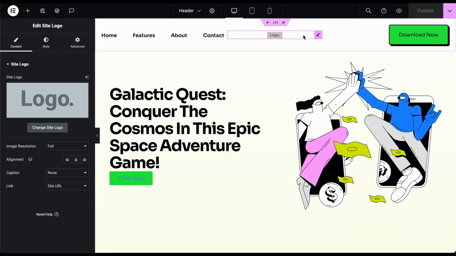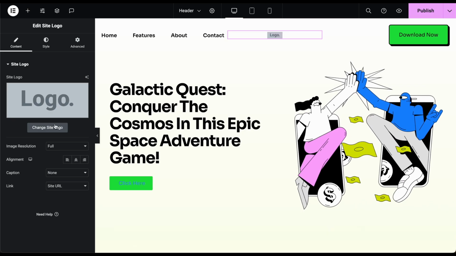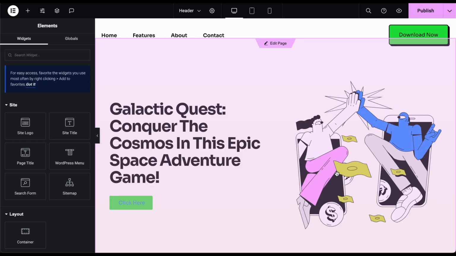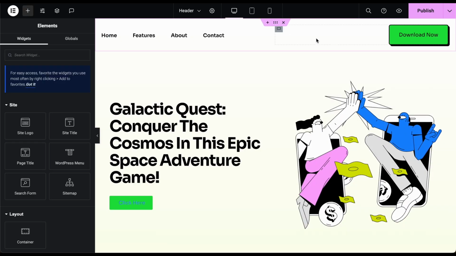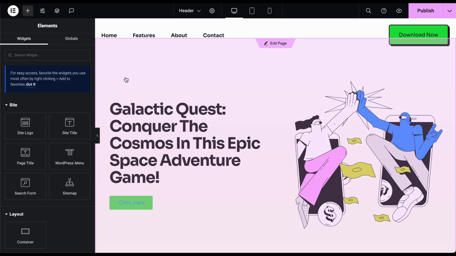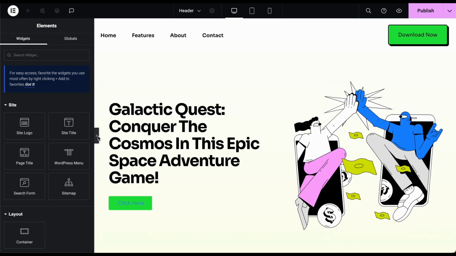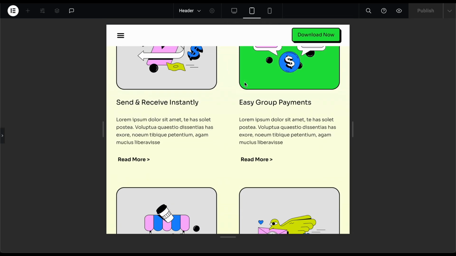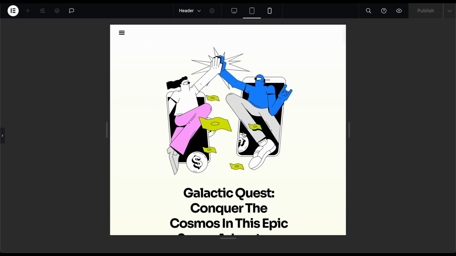Now I can change this logo. You can go ahead and change the site logo, or you can add one with AI. But for this design, I don't actually have a logo in mind, so let me just delete this option so it keeps it like this. And now let's see how the site currently is looking. So far we can even change this up to the different views to see how it looks as well.